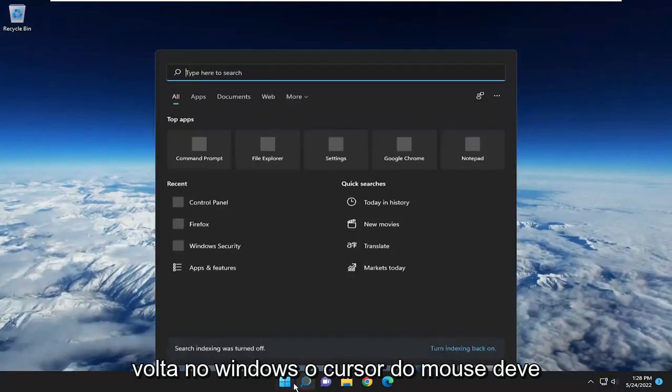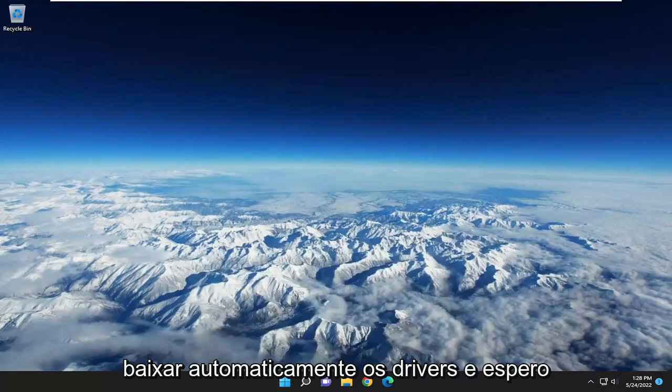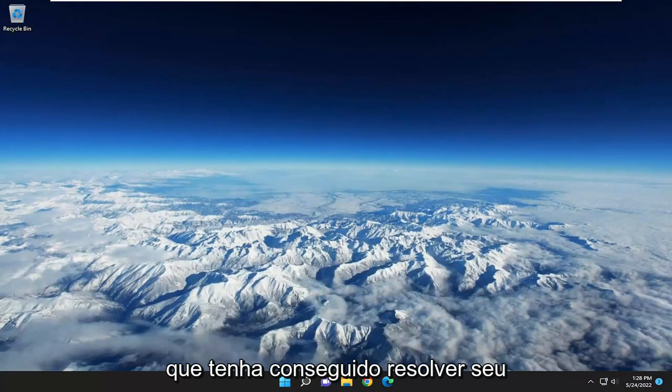And there you go, guys. Now that you're back in Windows, the mouse cursor should be working. It should automatically download the drivers, and hopefully that should have been able to resolve your problem.